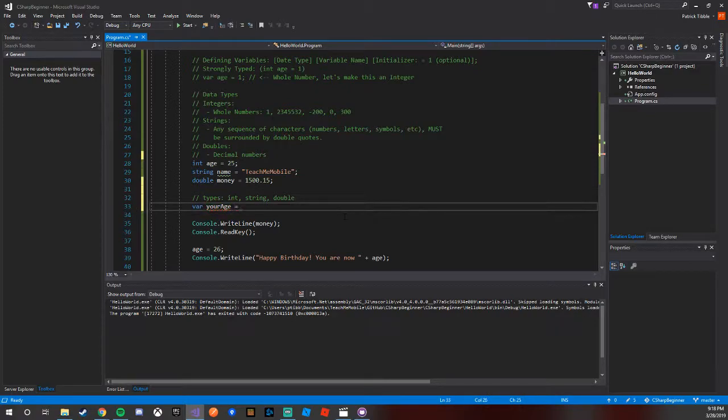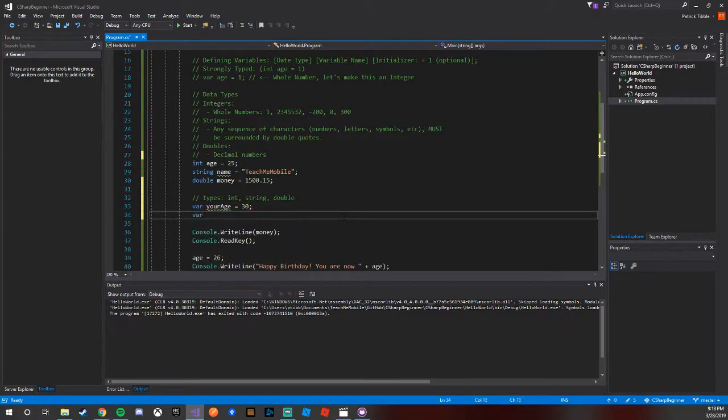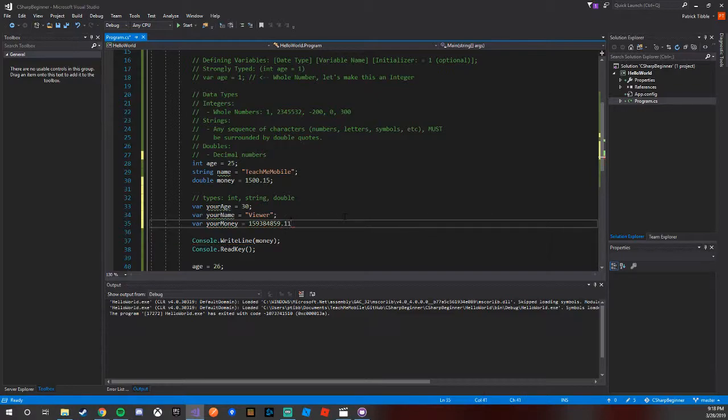So we can say your age equals, we're going to say you are 30, semicolon. Then we can say var your name equals viewer, semicolon. Then we can say var your money equals, and we're just going to go into some because you're super loaded, dot 11. Now we can hover over these variables, and we can see your age is still an int, your name is still a string, and your money is still a double.